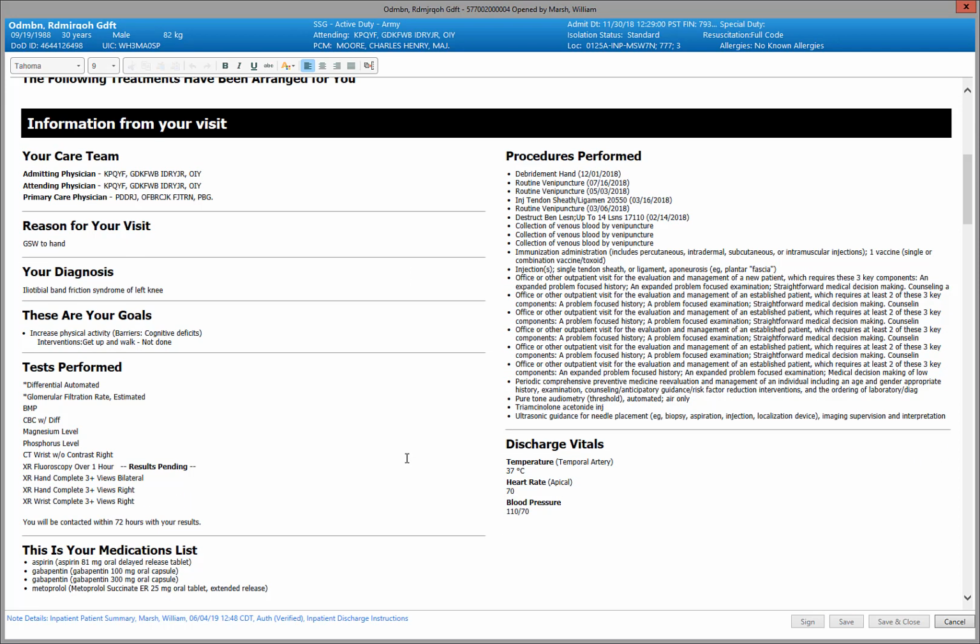Moving down, you have the information for the visit. Who took care of the patient, the admitting diagnosis, the final diagnosis, the goals identified by the provider and the multidisciplinary team, tests that were performed, the medication list, and procedures. Also, from the eye view, you will see the discharge vitals.